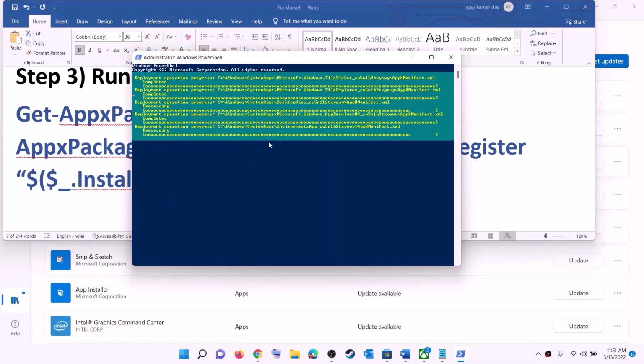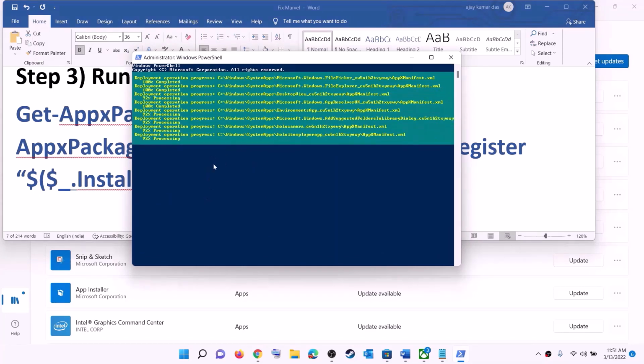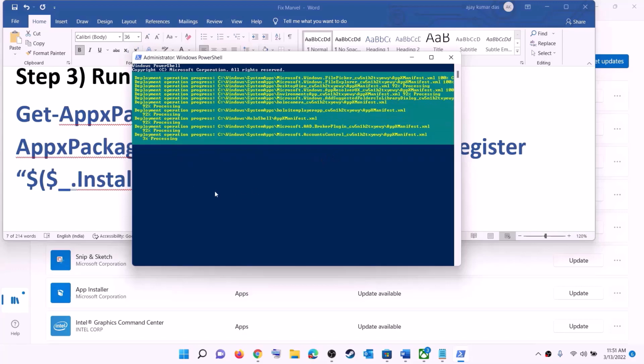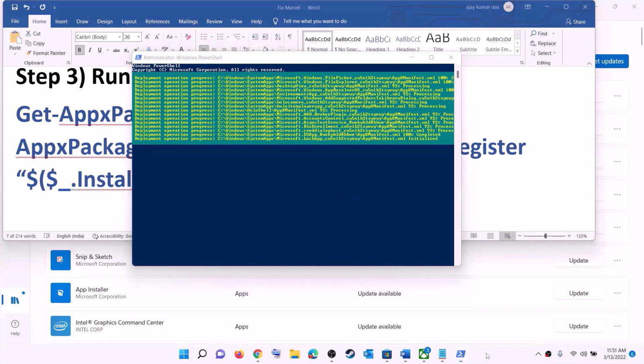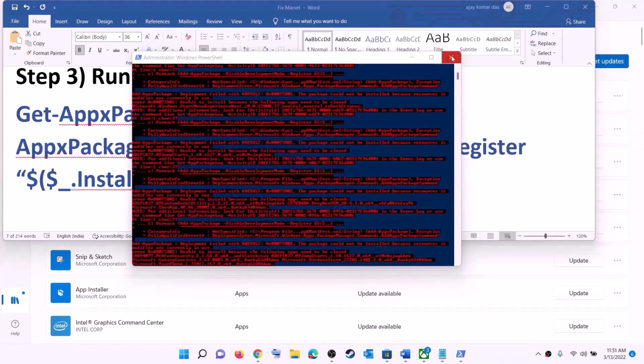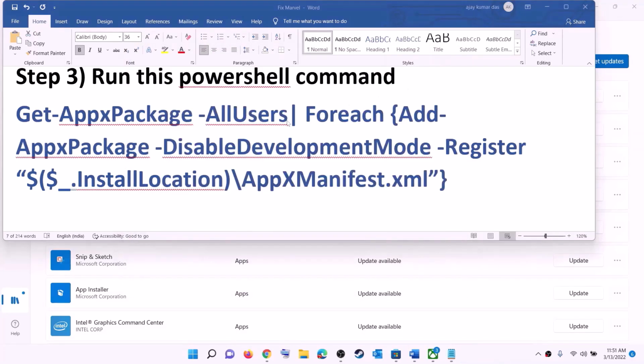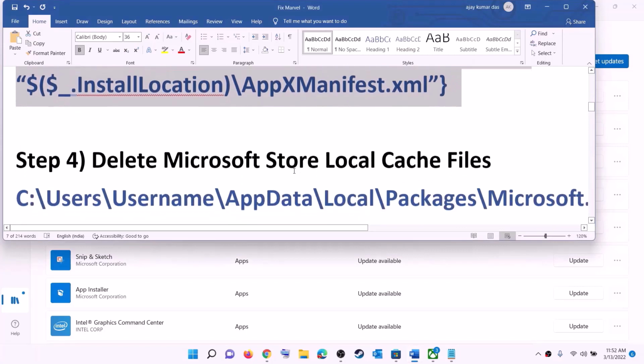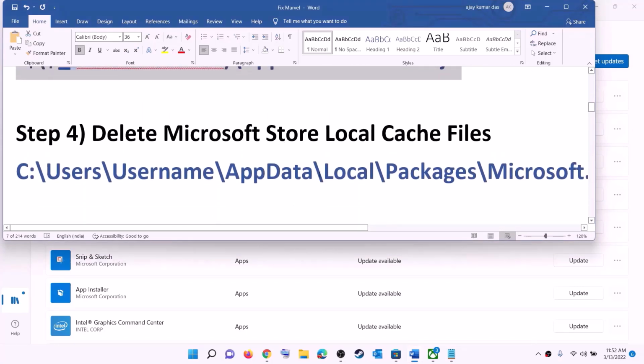Now this process will take some time and during this process you will receive some errors in red color. So if you see any errors in red color, just ignore it and let the process complete. Now once done, close this window and then try to install the game. Now the next step is to delete Microsoft Store local cache file.